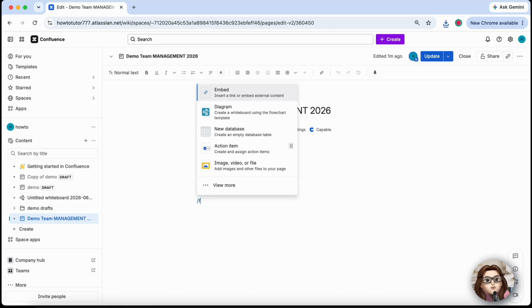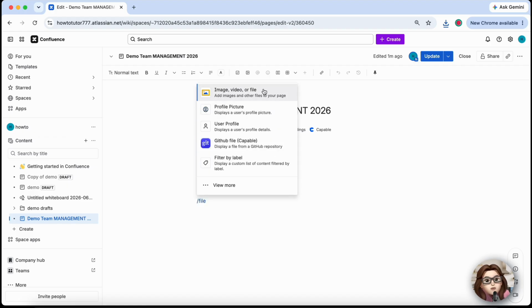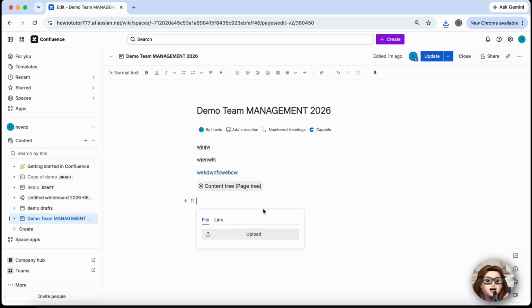Upload your Excel workbook by dragging and dropping the file onto the page or by clicking Files and Images and selecting your Excel file from your computer. Wait for the upload to finish before continuing.